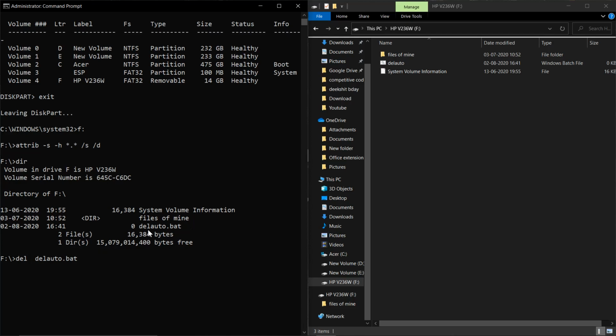Once you do this, just be watching, guys. I will be hitting the enter key here. The Del Auto file will automatically be deleted. 1, 2, 3. It got deleted. This is how you can remove the files which are harmful before using your backup devices like a pen drive.